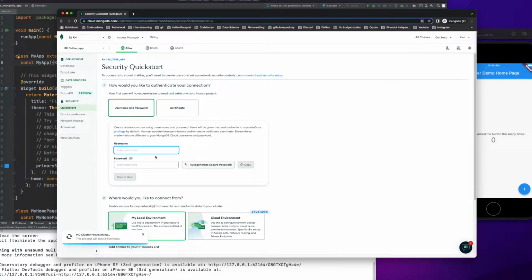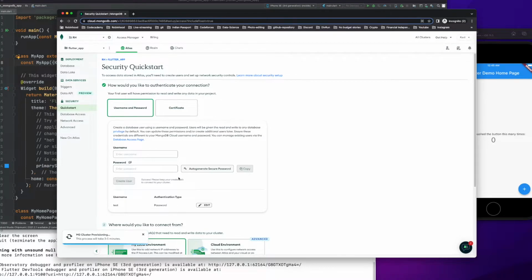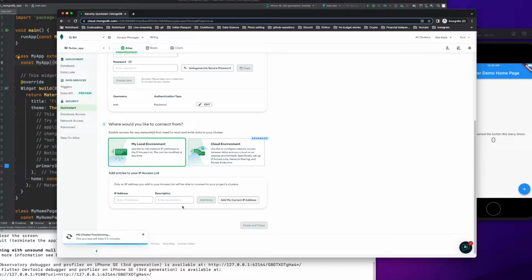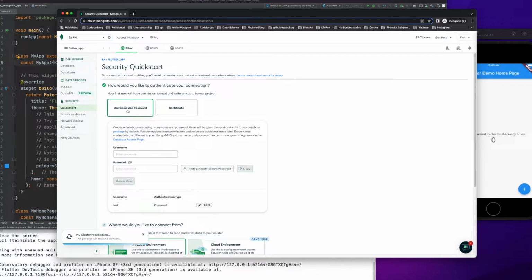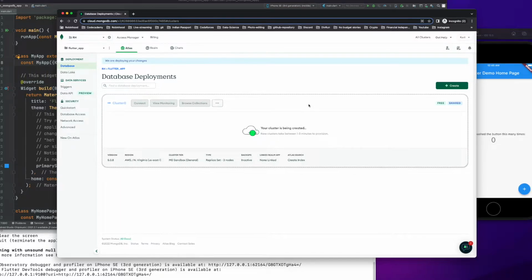pretty standard. Now we'll create a database user. Why? Because this database user will have admin access. So in this case, I'll create a test user with password as test, right? And then create user. So this user was created. It will take some time. Would you like to connect? So my local environment, add the entries. Okay, I think it should be fine for now. We don't need anything else here. We'll go here. The cluster is being created.